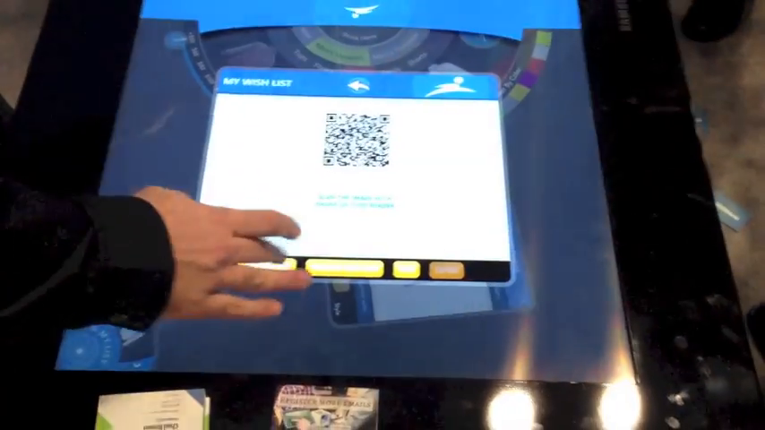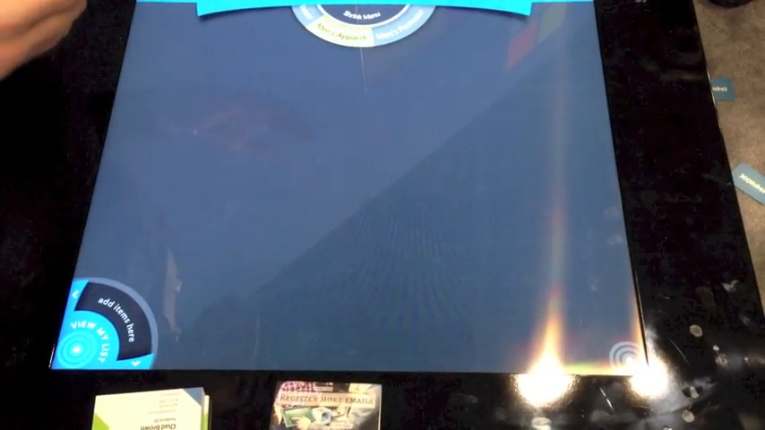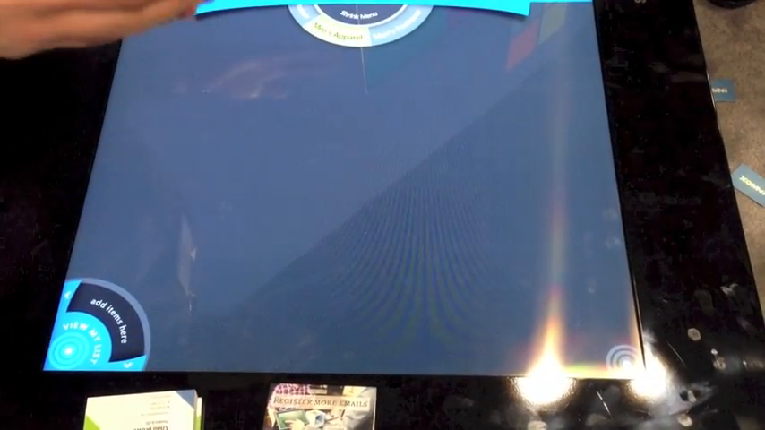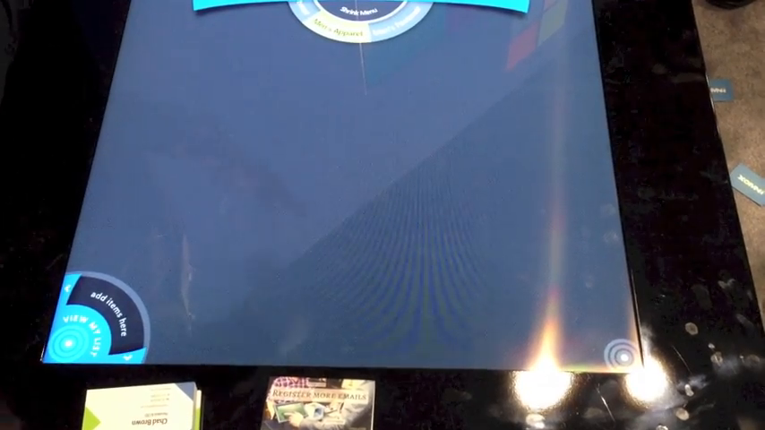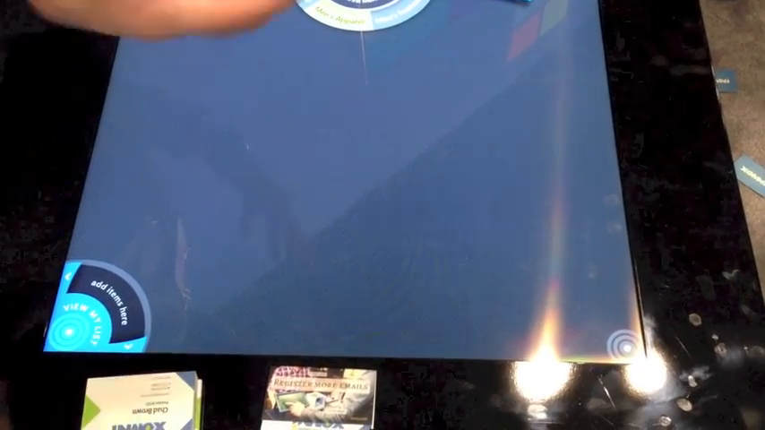So let's close this session. I'm going to start a session from scratch. Imagine this is a device in another store, and I want to import my wish list. There are 2 ways to do that.